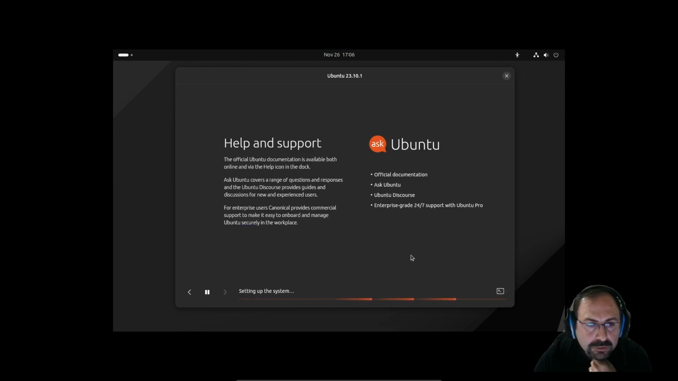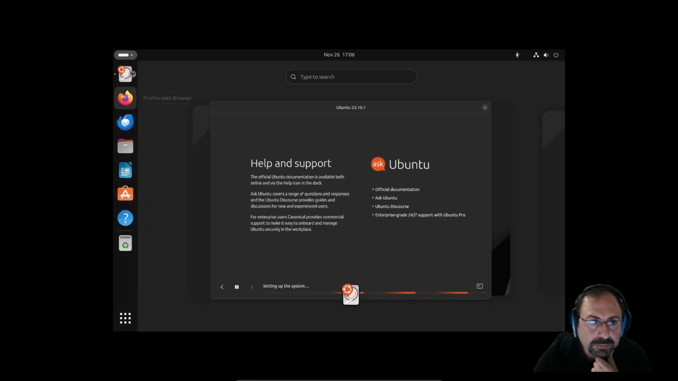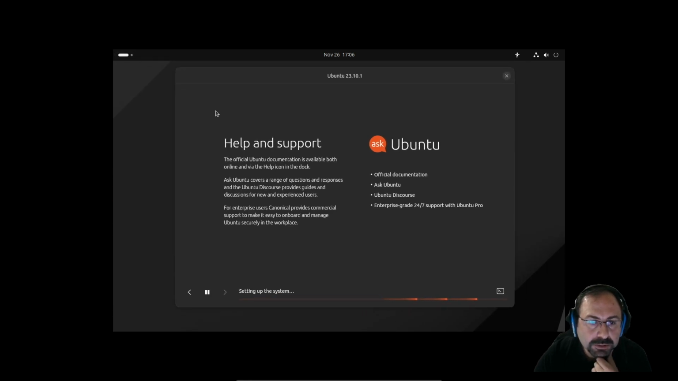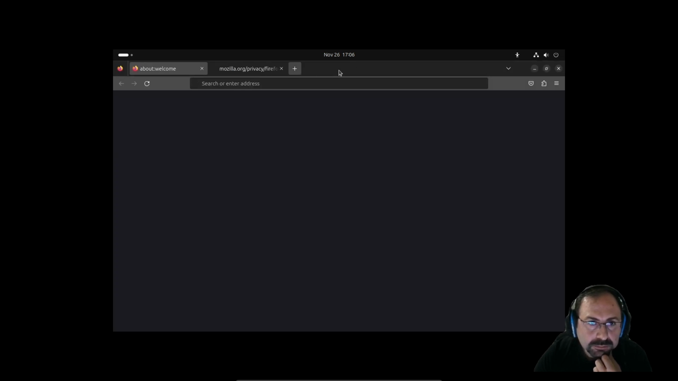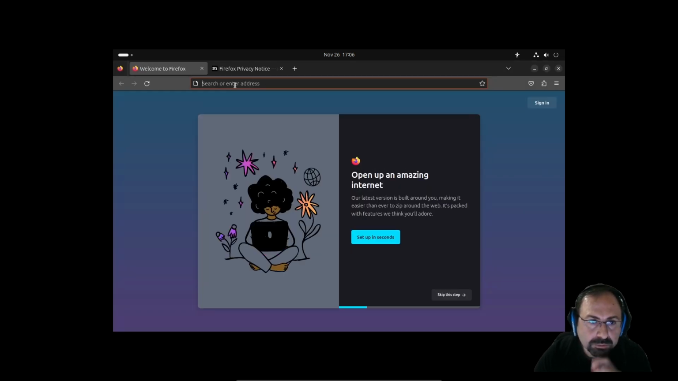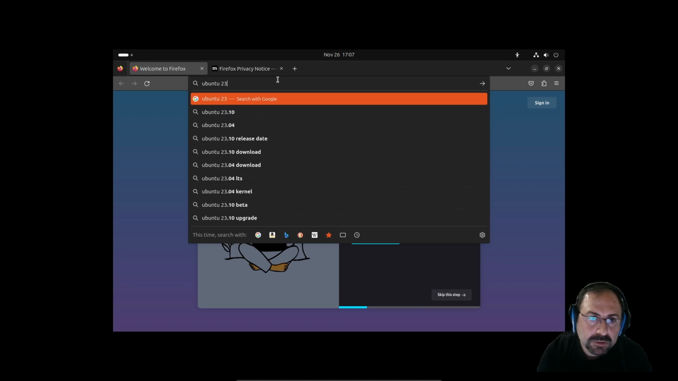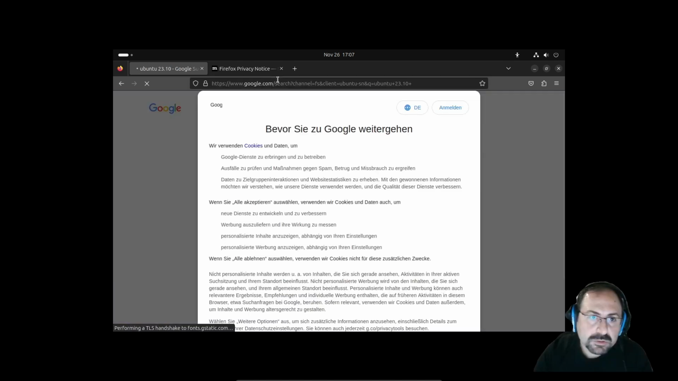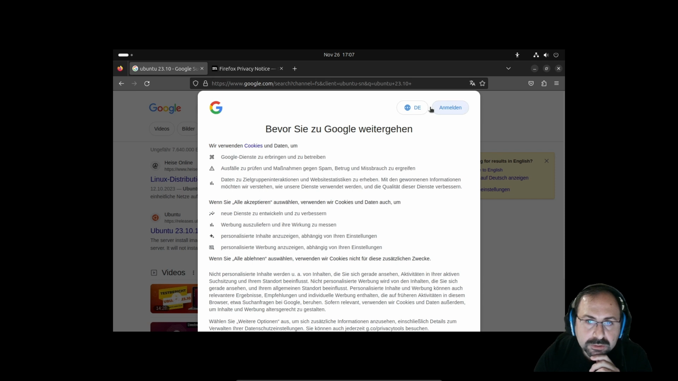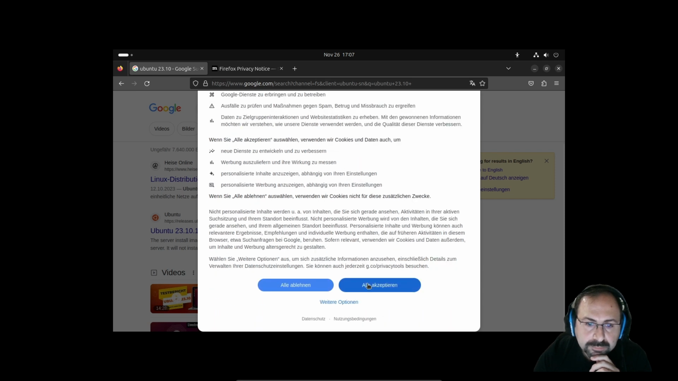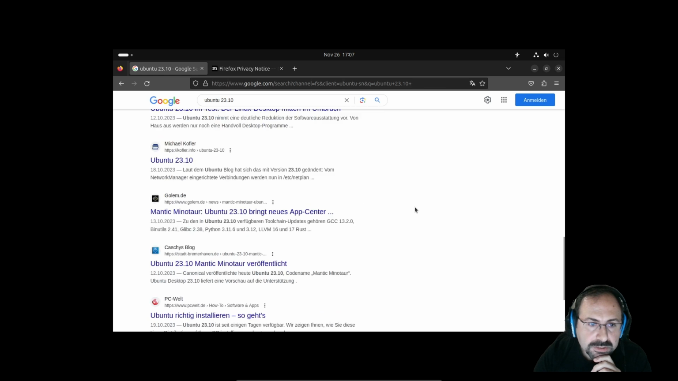On your installation, you don't need to wait for completion. Meanwhile, you can browse on the internet with Firefox, pre-installed Firefox browser. Yeah, you can surf on the net and you can check Ubuntu 23 differences.